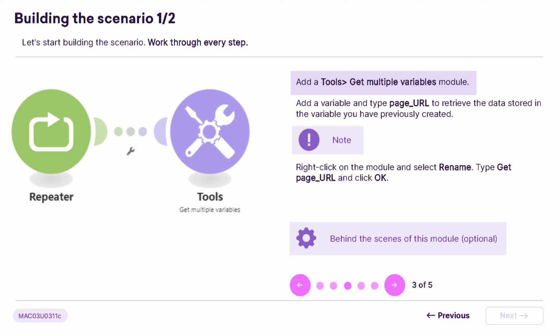This allows us to pull the specific web address information stored from earlier steps using the variable we previously established. For clarity and organization, let's rename the module. This step helps keep your workflow neat and ensures that anyone reviewing this scenario can easily understand what each part does. Right-click on the module, select Rename, and enter Get Page_URL. Then confirm with OK. With these actions, we've seamlessly integrated a structure for efficiently retrieving our targeted data.